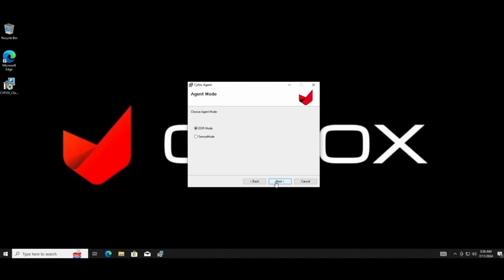In the server address field, enter the server address. If it is a cloud configuration, enter the address cloud.cyfox.com. If it is an on-premises server, enter the server address. Next, enter the license and activation key.